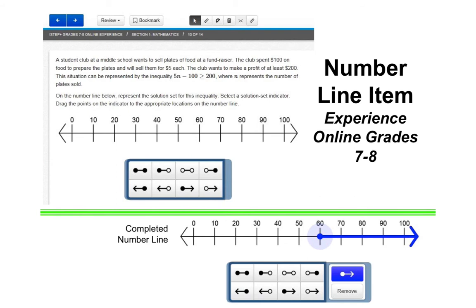For this item, the symbol appears in the bottom row, third column from the left. Once the blue symbol is selected, the student then clicks on the number line at the appropriate starting point, in this case 60. The closed point will appear at 60, and the ray, shown in blue, will appear pointing to the right of the point. A correct student response is shown.